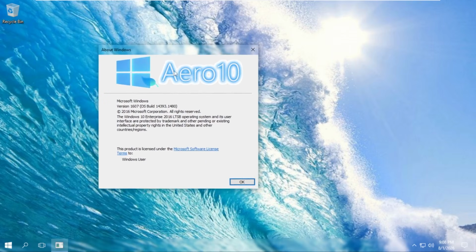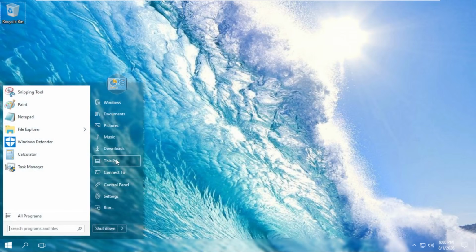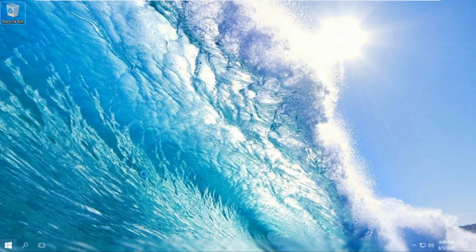And yep, here we go. Aero 10, 1607, copyright 2016. Its base is Windows 10 Enterprise 2016 LTSB. So that, I guess that would explain why we're still getting updates. I mean, it's the extended service version of Windows 10. So that makes sense. But that is the overview of Aero 10. And now the system seems to be locked up, so I can't actually open anything. But perfect timing to end the video.